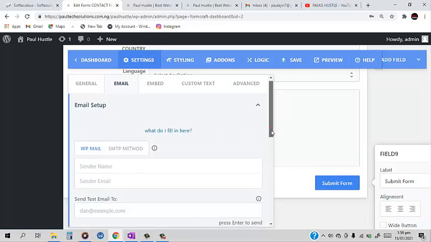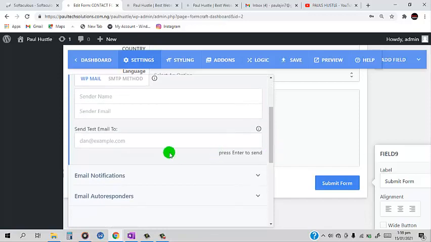So you click on that to check if there's anything you need to write here. So you can say send test email to, where do I want to start forwarding all the forms that are being submitted? Where do I want to start forwarding them to? I want to forward them to my company's mail, info at paultechsolutions.com.ng.